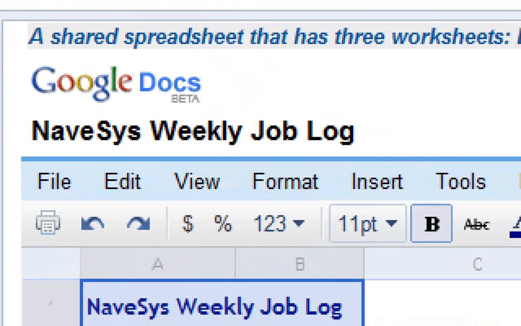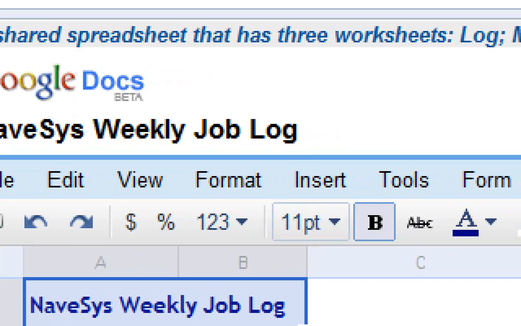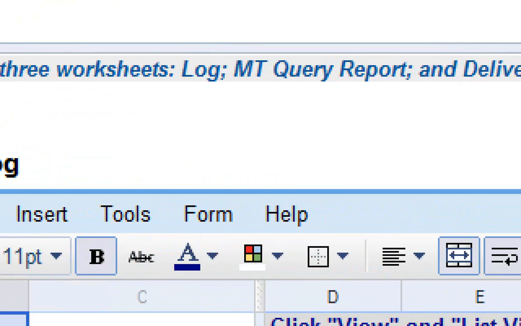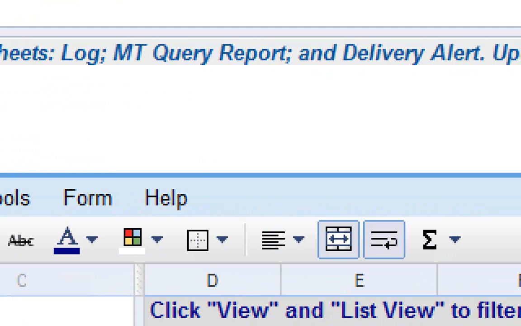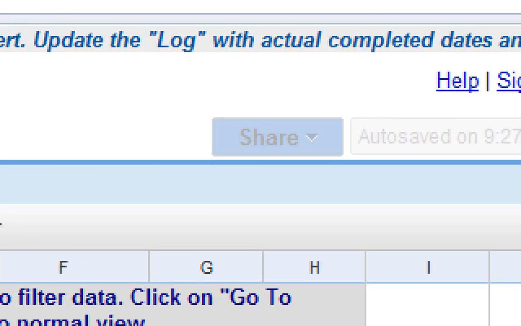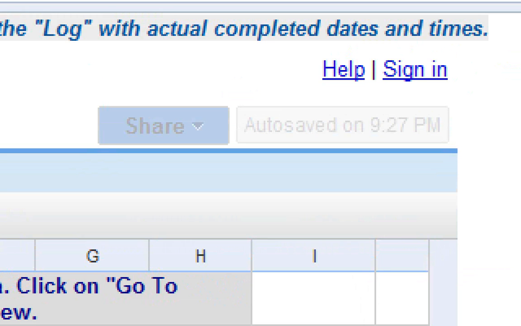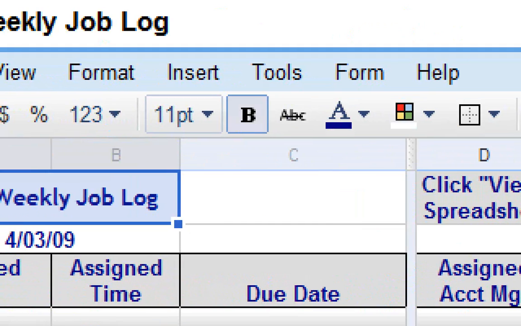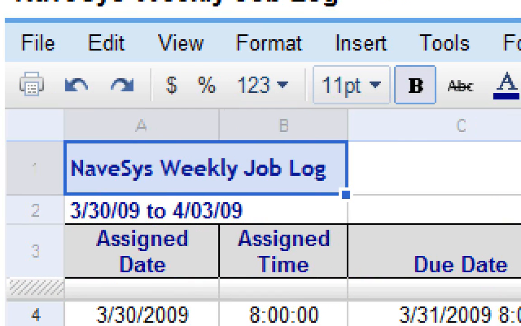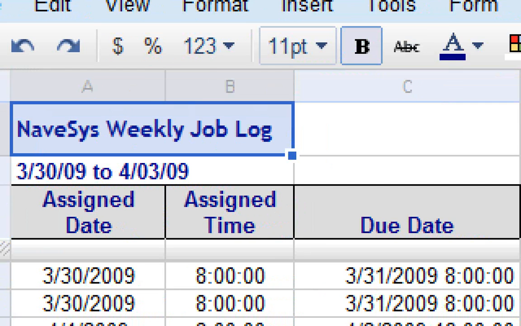Basically, this is a shared spreadsheet, and it has 3 worksheets within it. It has a log, MT query report, and delivery alert, which is a very good concept. And we have a little note up here. It says update the log worksheet with the actual completed dates and times. And like most worksheets, you have some editing and file view formats, including a printer icon at the upper left.